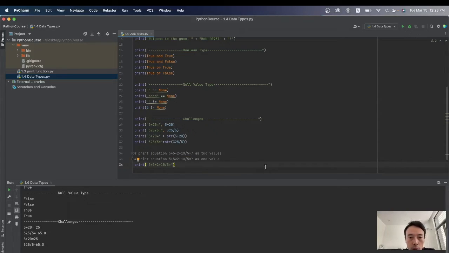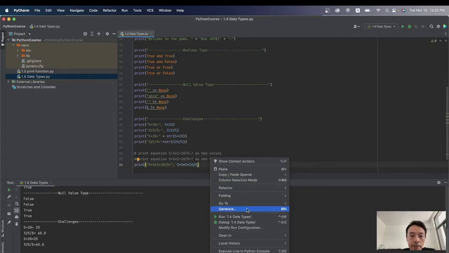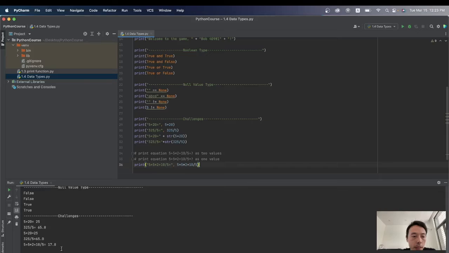If we want to print two values, we need to use comma in the print function. And then on the right, we write the mathematical expression here. Remove this equals. Let's try it. Okay. Now let's do the next one.